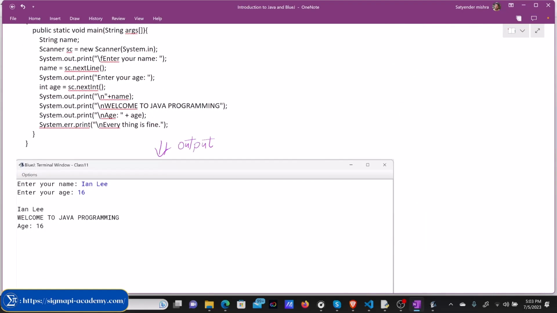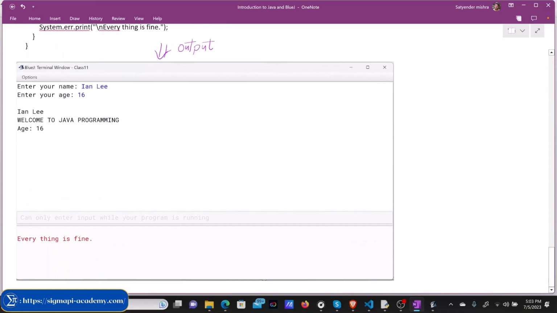This is the output of the code, and here you can see all three parts of the terminal window. The three parts of the terminal window are: this is system.out, this is system.in, and this is system.err. Okay. So I hope you have understood all three.